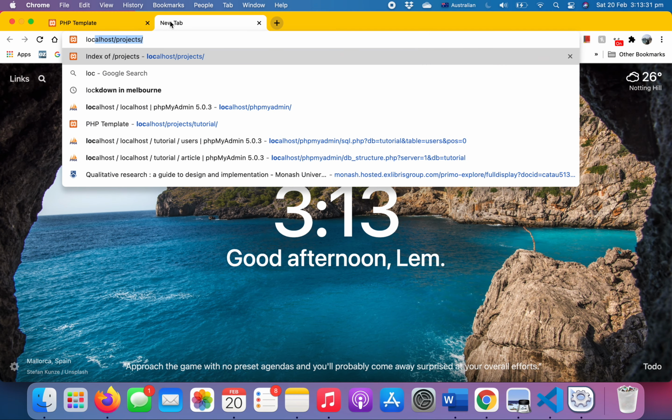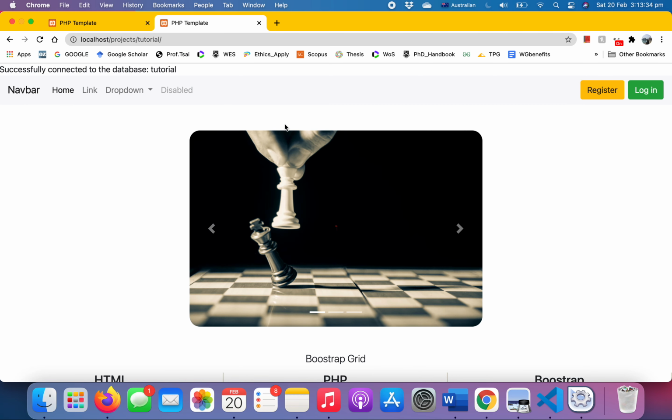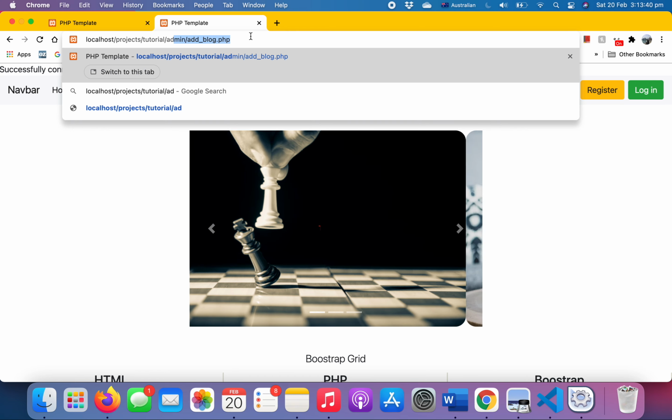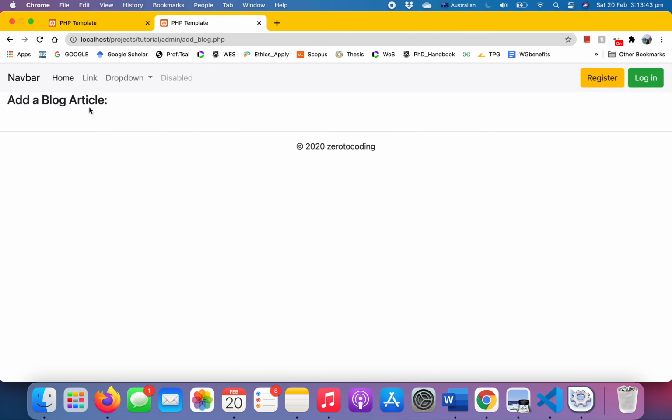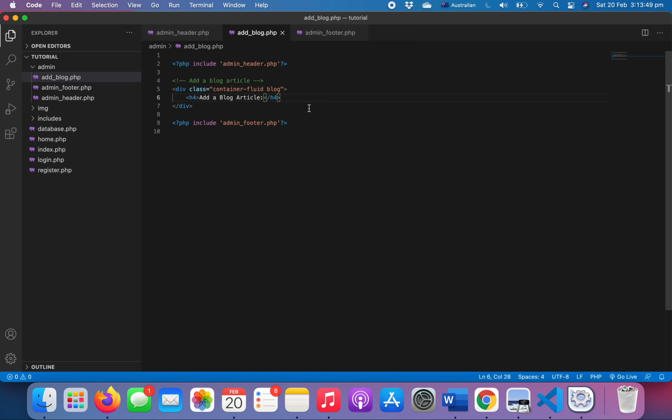Let's go back to this, project tutorial. Now I'm just going to the folder. Your folder may be different from mine, but yes, we have the add a blog article first right here. The next thing we want to do is create a form. We're going to have a form with action adblock.php, and method post.